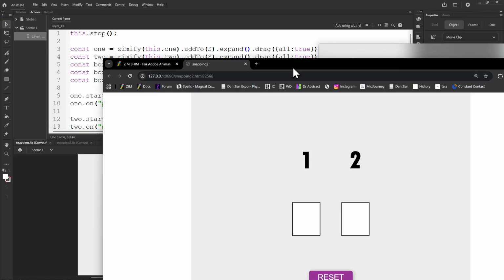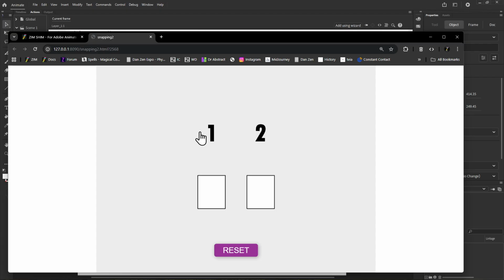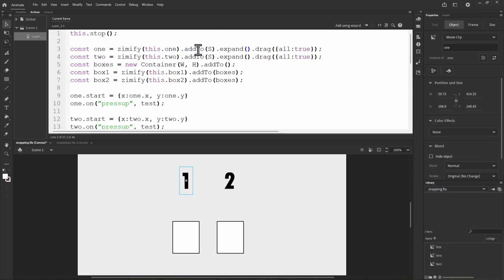So what we're talking about here is as we go over the 1, you see how there it is? That is it expanded like that. Number 2 is expanded so that I could pick it up from here if I want. Otherwise, I'd have to pick it up on the black. So that's the ZIM method, expand. And then drag is here.